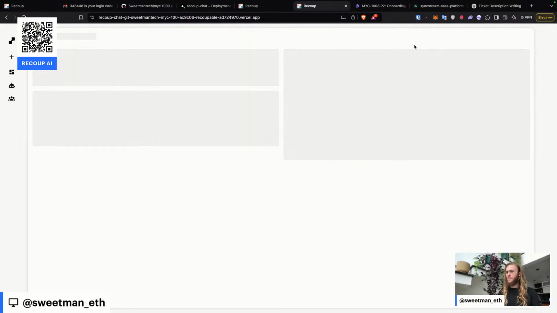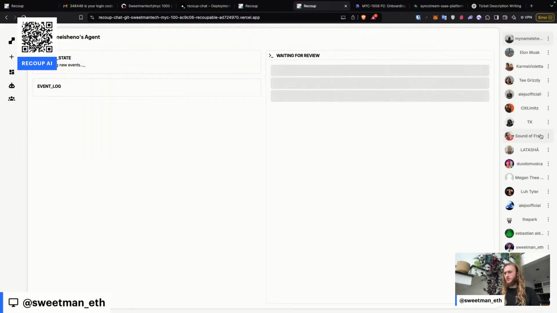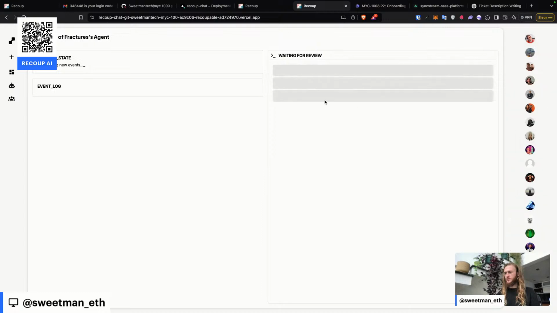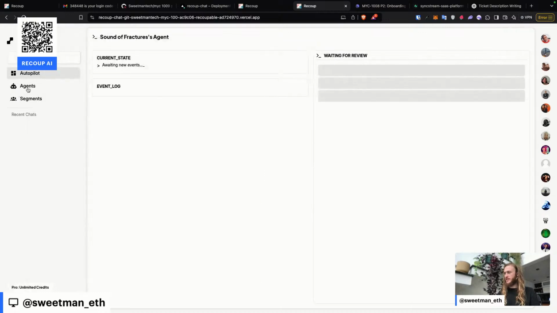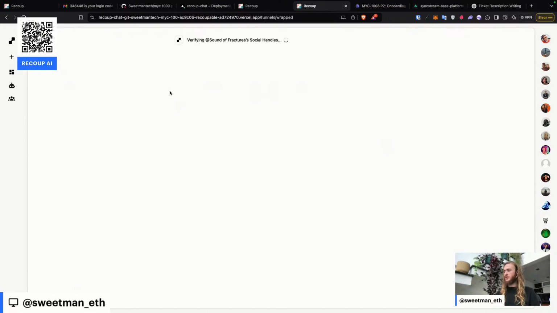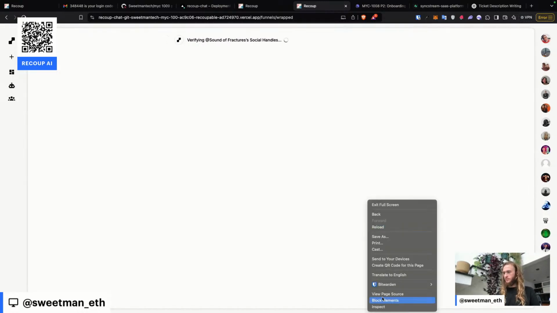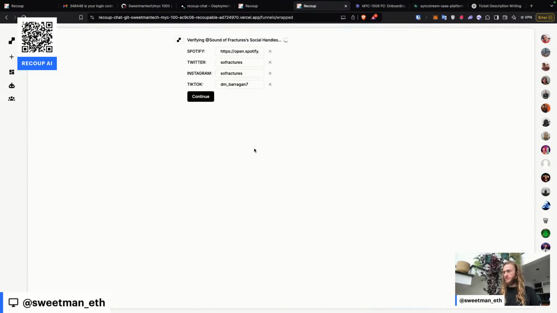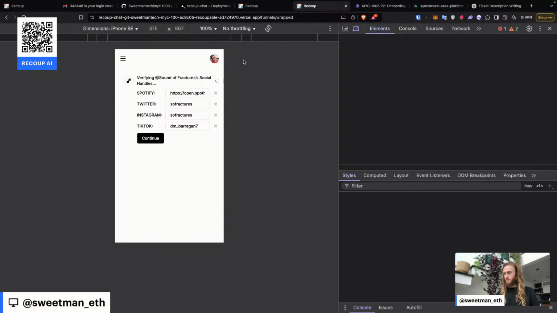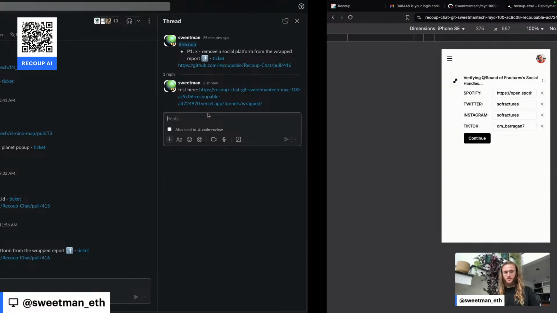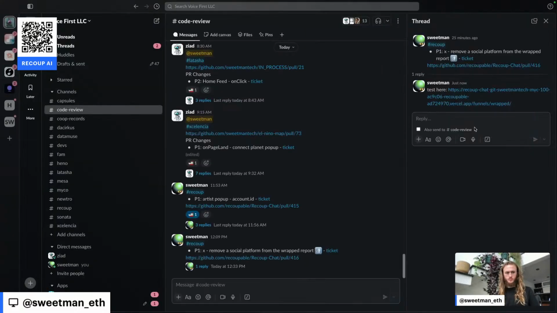Back home, let's click a random musician like Sound of Fractures. And with Sound of Fractures selected, let's go to the Agents tab, Your Fan Base Wrapped. Now it should. Let's do it in mobile view. If it works on mobile, it's going to work on desktop. 90% of the time, that's the case. So let's show it on mobile.